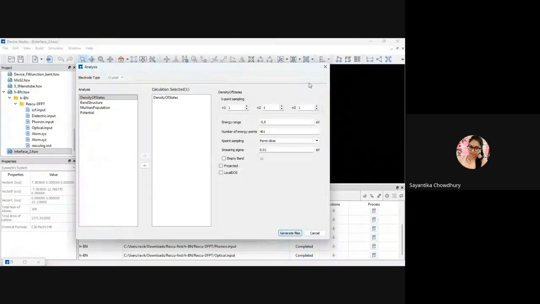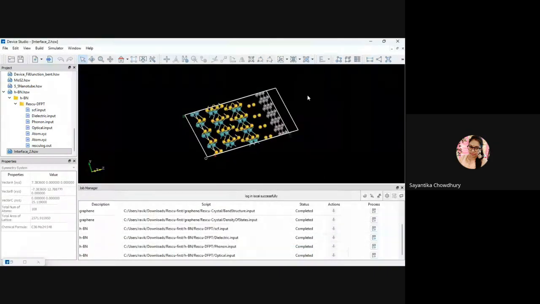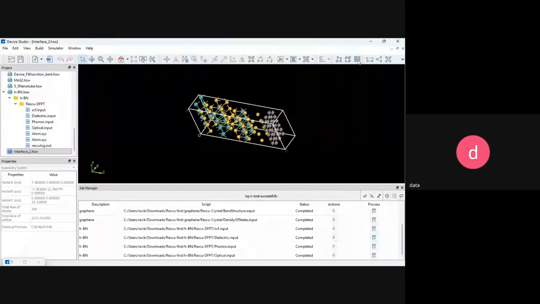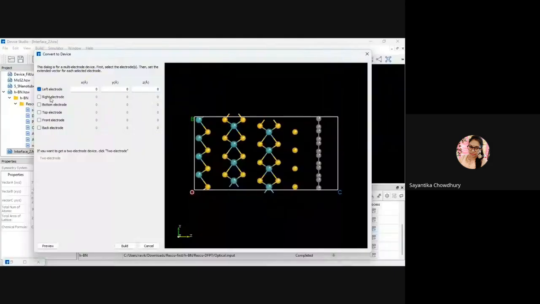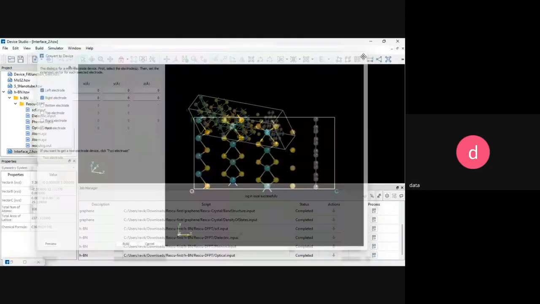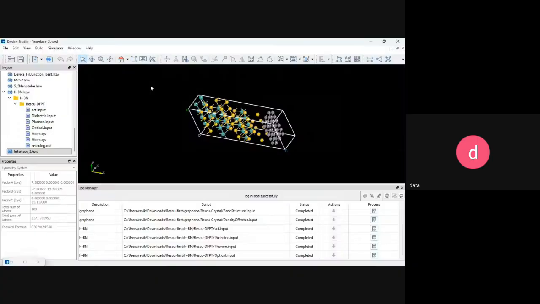Okay. And if you want to create some device structure by using this hetero interface, we have to use NanoDecal software. First, you have to convert to device. There is an option for convert to device. You have to create the left electrode and right electrode first, then convert to device. Then you can go through the NanoDecal software.